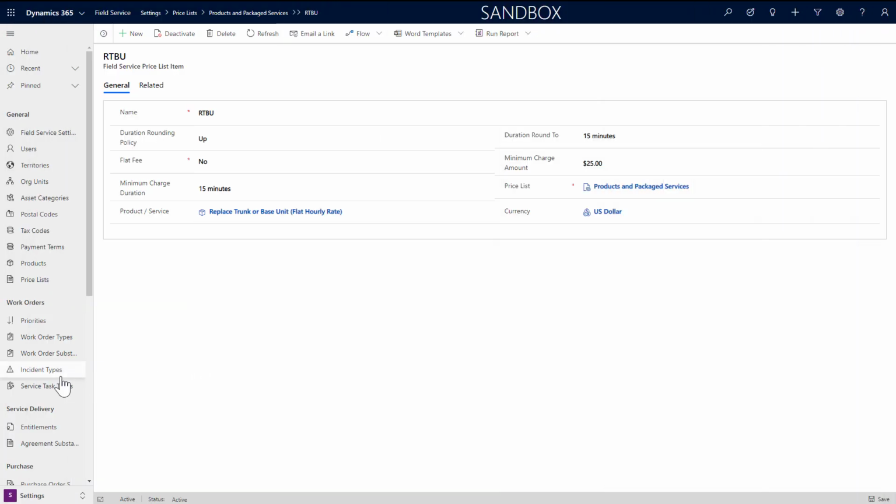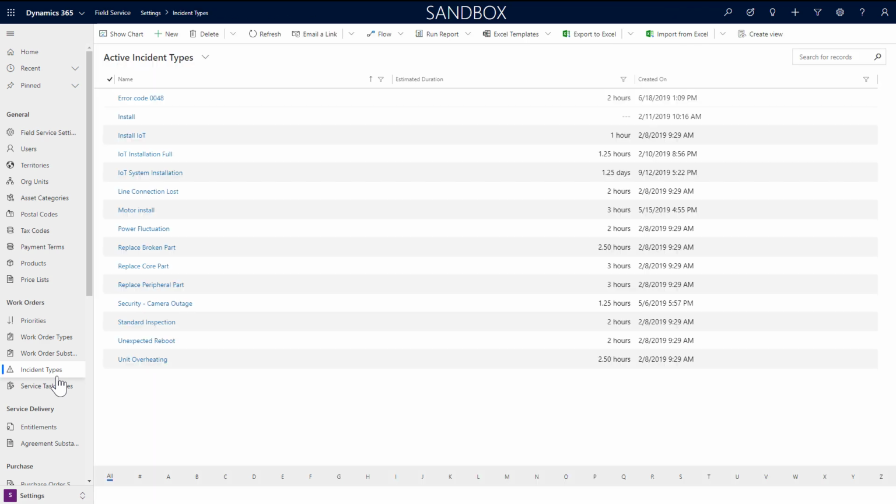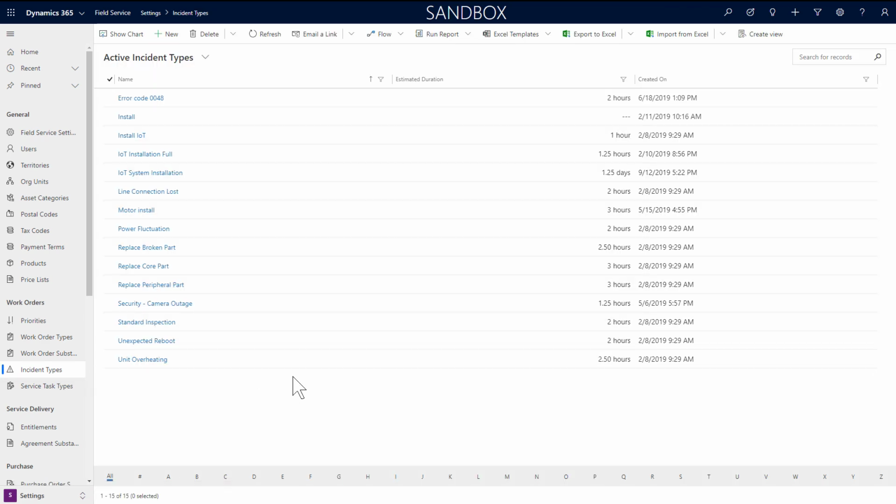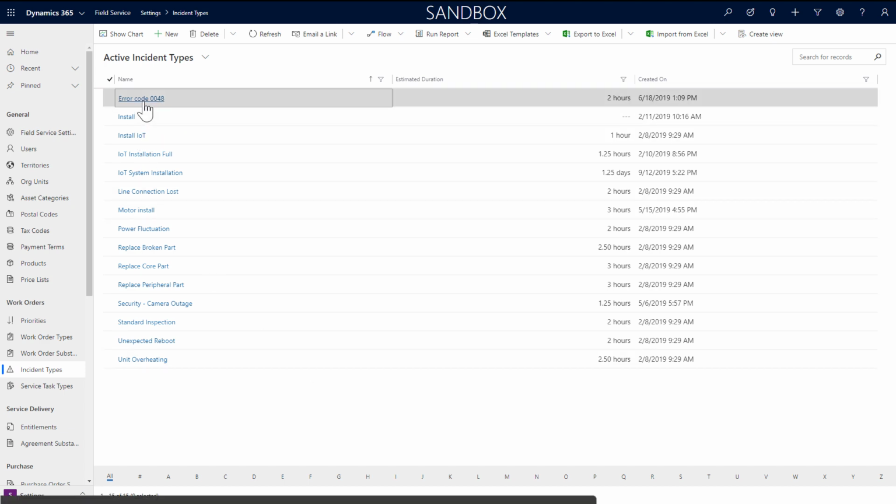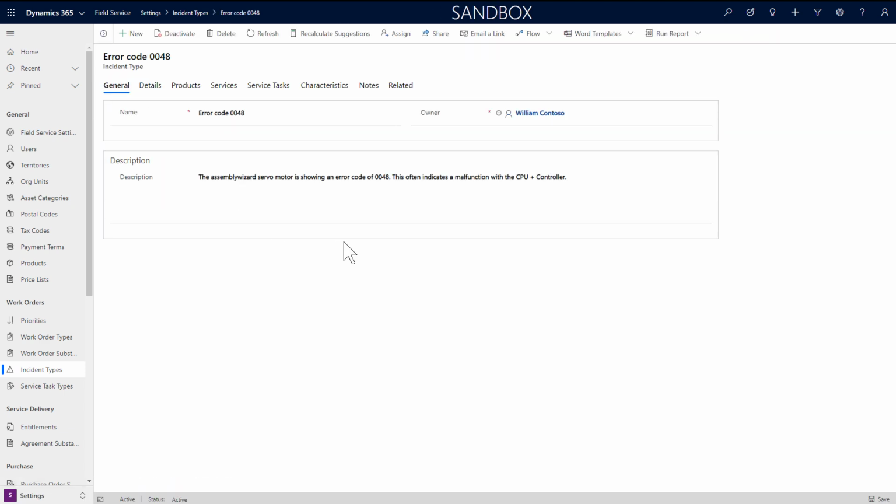Next is the most important part of work order master data: incident types. Incident types are specific work order issues. They can represent a procedure, a common customer complaint, or even an error code on a machine. Incident types also serve as work order templates and are a collection of products, services, and service tasks. By adding an incident type to a work order, products, services, and service tasks are automatically added as well. This makes creating common work orders quicker and easier.